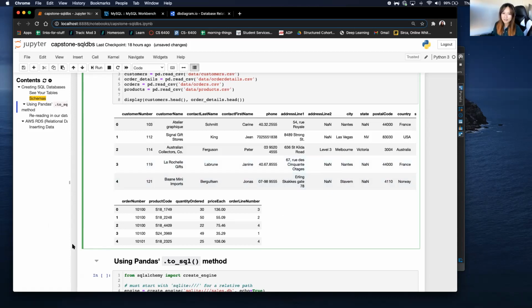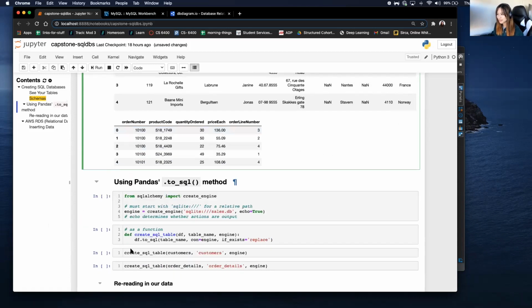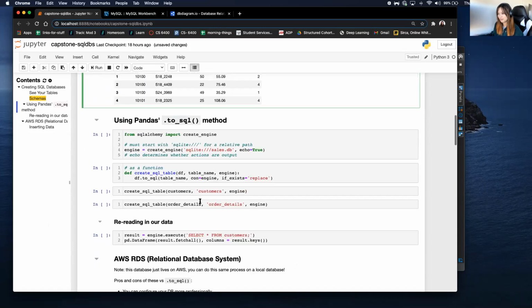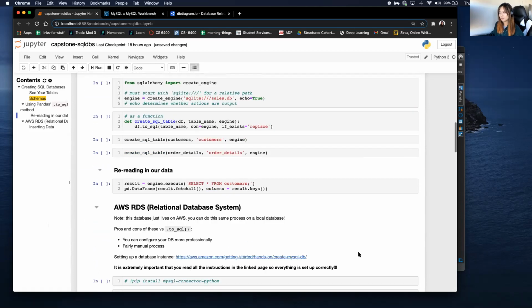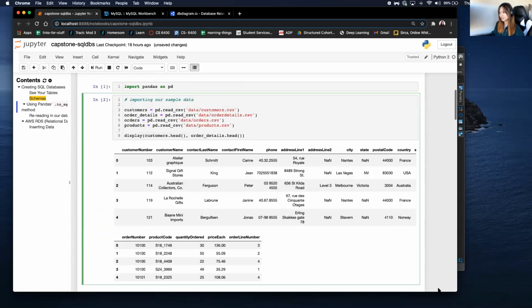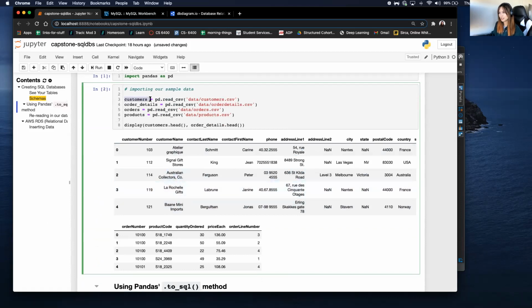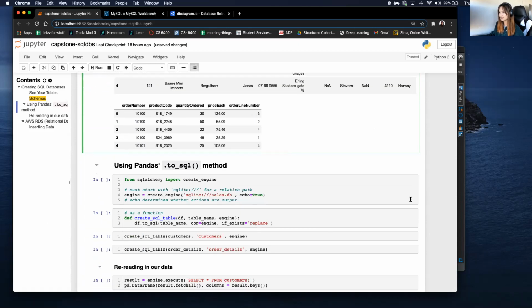There's going to be 2 methods I'm going to talk about. A toSQL method, which is the easiest method. You can see that it's really just these lines. And then after that, I'll talk about AWS. So to start, we're going to start with a customer table as well as the order details table. I think I'm only going to put in these 2.